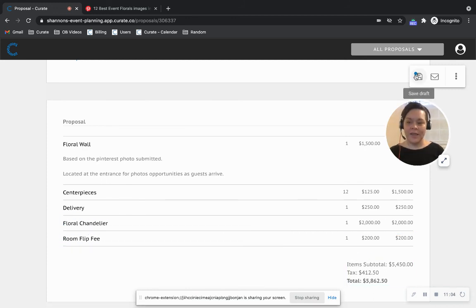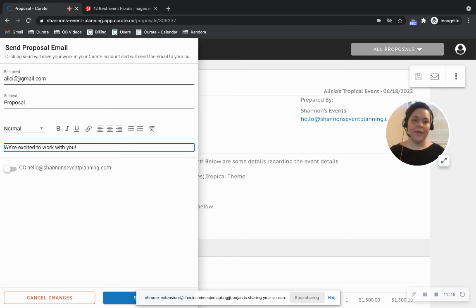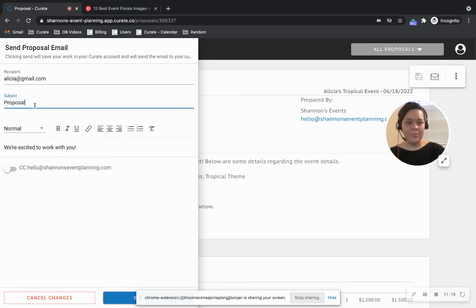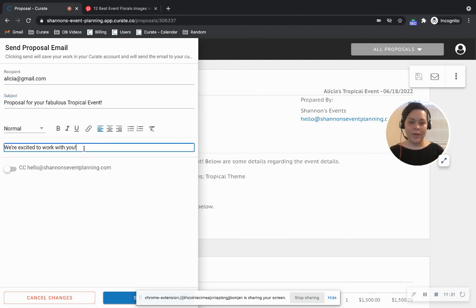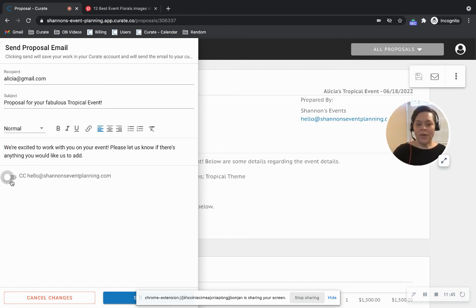Now you're going to see that there is a little dot here to save the draft. So I'm going to click save, and that's just going to be for any changes that you need to make. And now I can click email. It's going to auto-populate my recipient. You can change the subject, proposal for your fabulous tropical event. You want to make them excited. Again, you have that same formatting to work through the email information. We're excited to work with you on your event. Please let us know if there's anything you would like us to add. All right. And then you can also CC yourself.